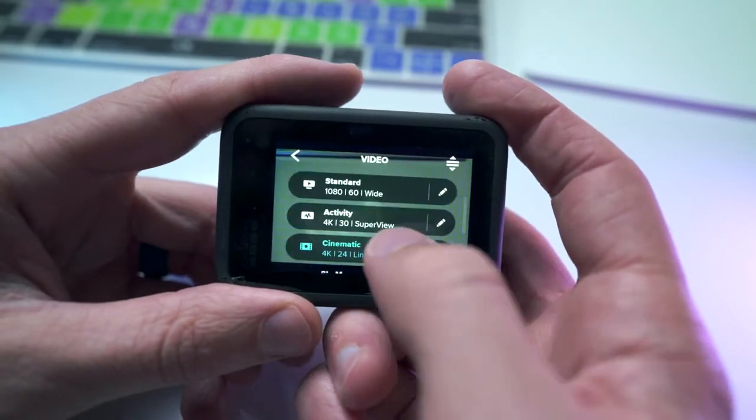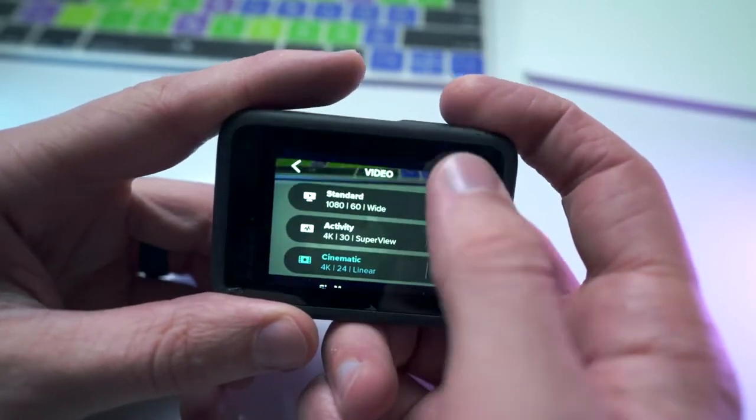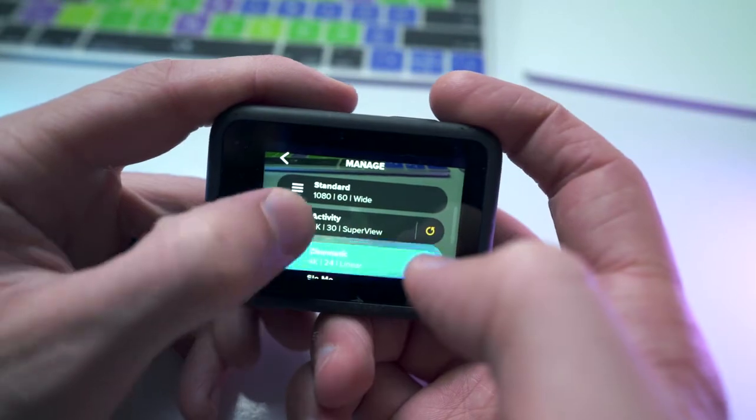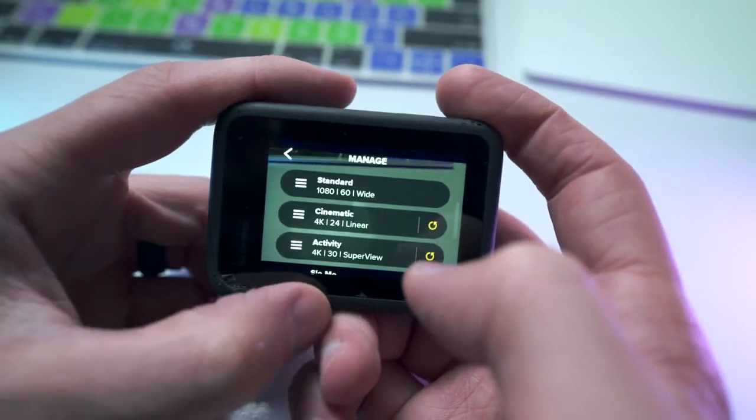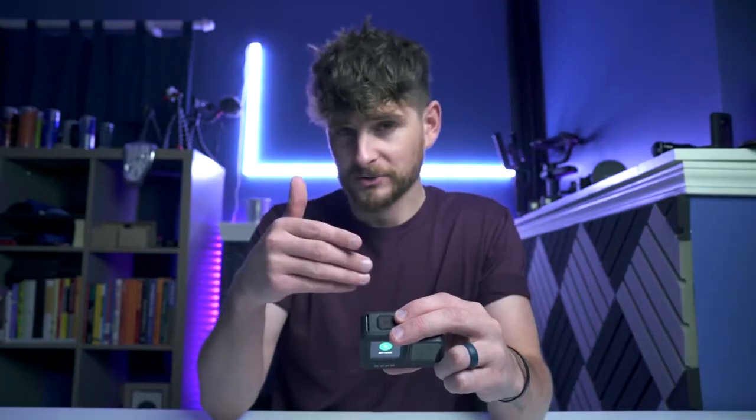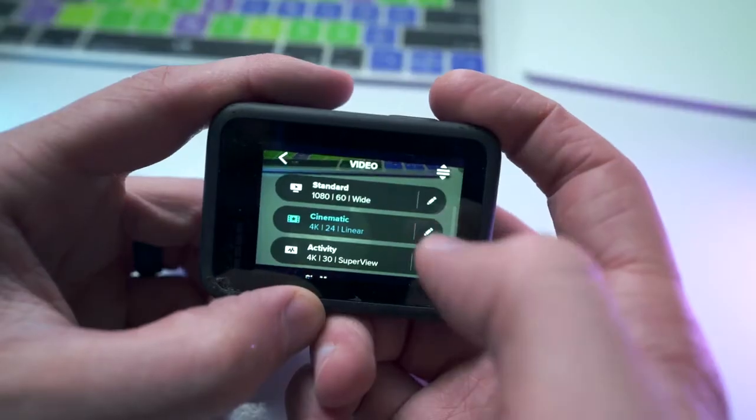We're going to tap the mode at the bottom of the screen. Now you'll notice that this menu is scrollable and you can change the order and create your own presets, but thankfully we already have a cinematic option created. So rather than adding a new one, just click on the pen icon next to that.